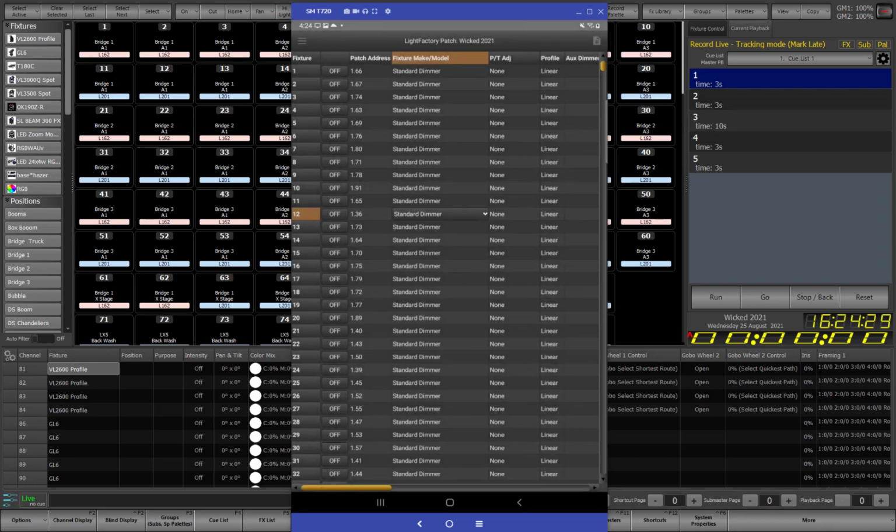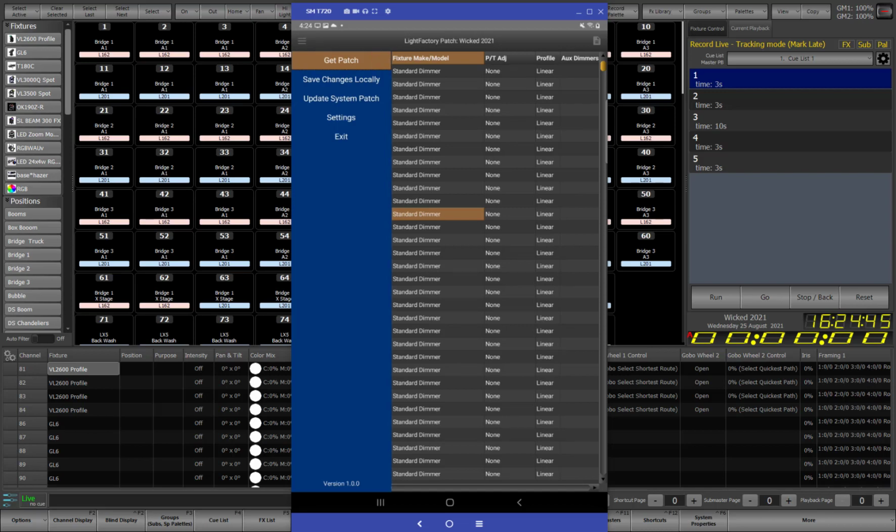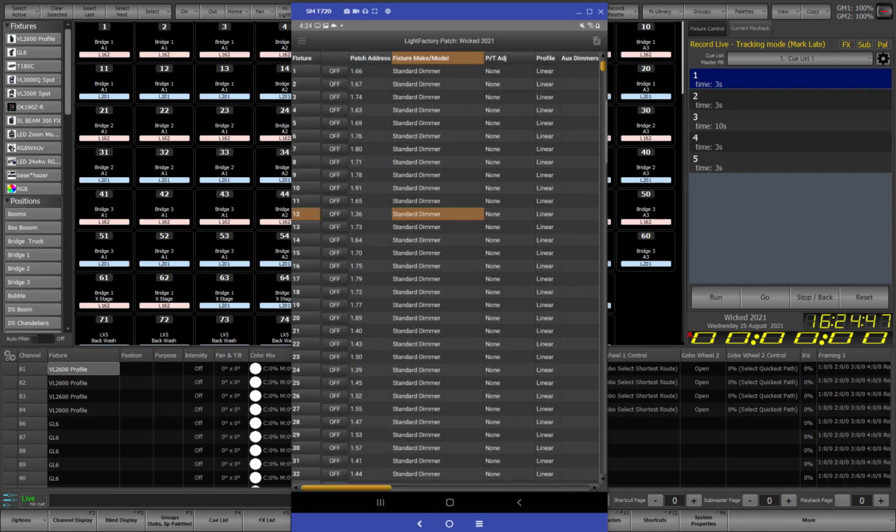Once a patch is loaded, you can take the system offline. You don't have to be connected to a Neo or LightFactory system and can do all your editing at your leisure. Once you've made a change, you can save your changes locally so that if you shut down the device, you can pull that information back the next time it starts.